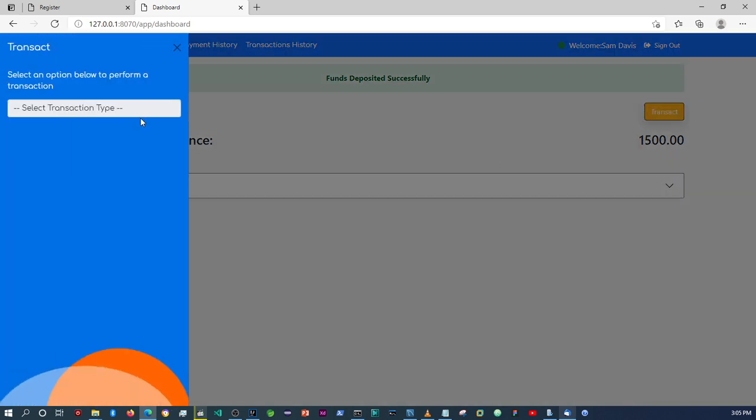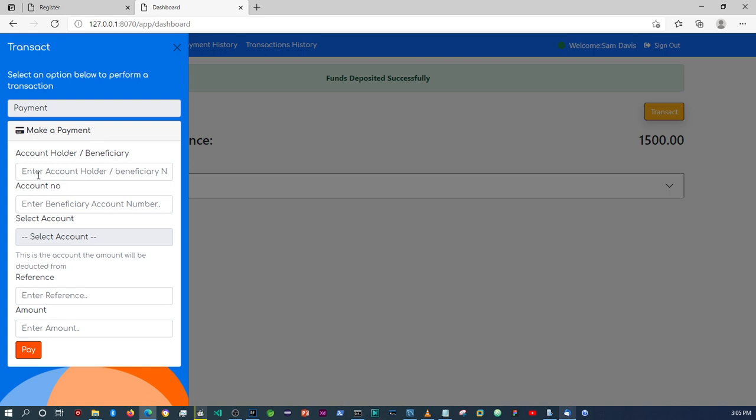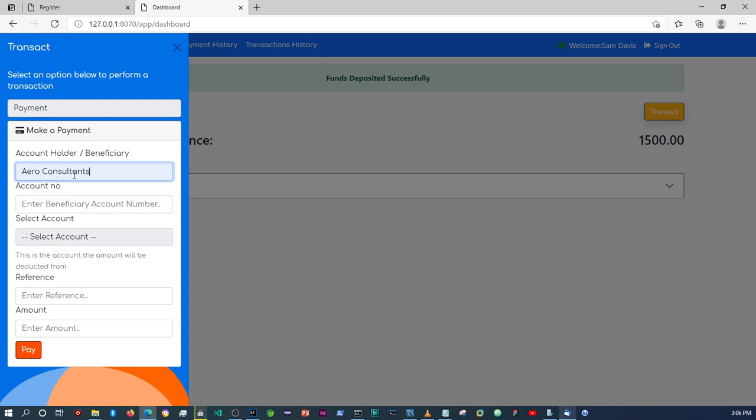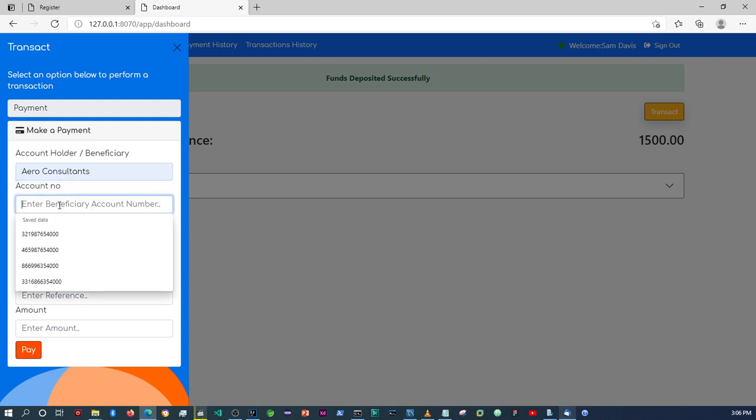So now let's just do another transaction. For example, let's say we want to do a payment. So if you click there, here is where you put in the account holder or the beneficiary. So let's just select one of these names. These are the names I was testing with before. So I'm going to say Aero Consultants. And then here we'll add an account number. We can put in whatever number, but let's just select one of these ones. So let's take that one.